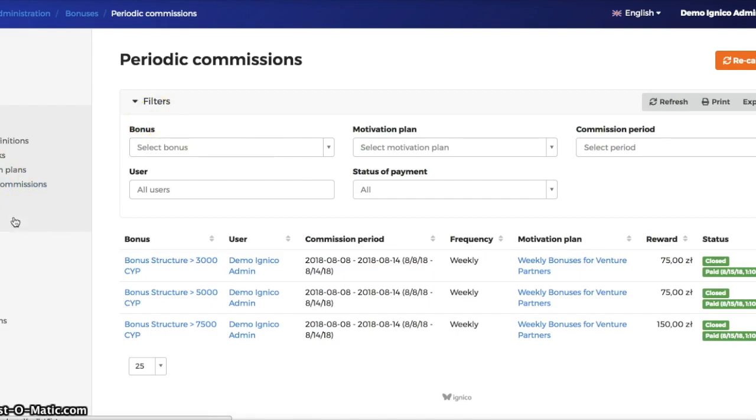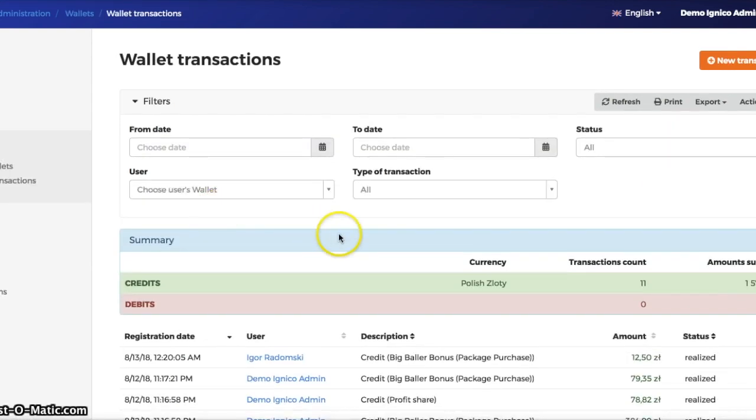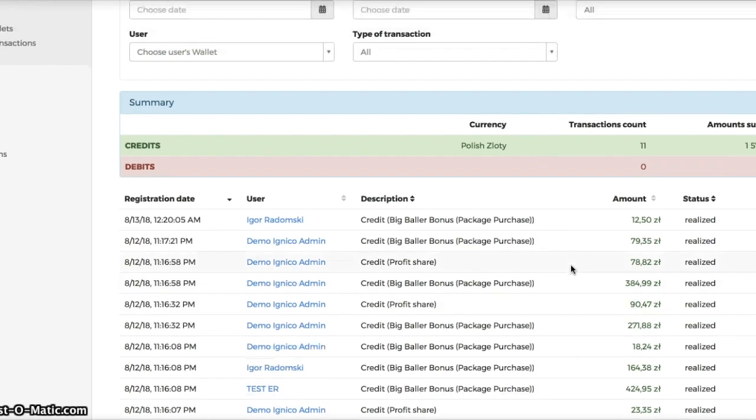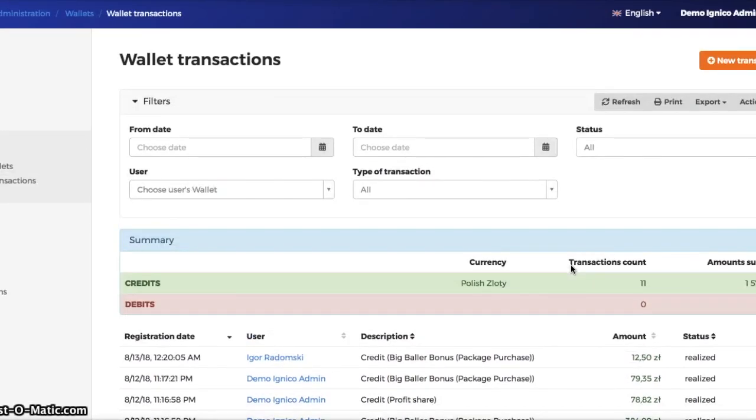So where do you track all the bonuses, all the results of the calculation that are done not periodically but instantly? You need to track them in the wallet transactions. Basically every single user has a wallet, and all the transactions transferred to the wallets are stored here. For every single user, with the description and the amount, all the transactions are given here. And that's the way you set the motivation plan. That's the way you track what the rewards are, where they are stored, and what their amounts are. Thank you very much.